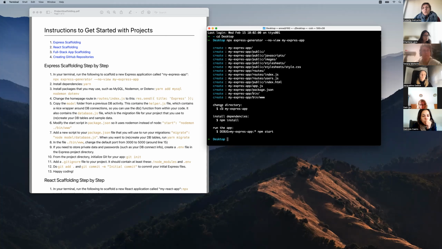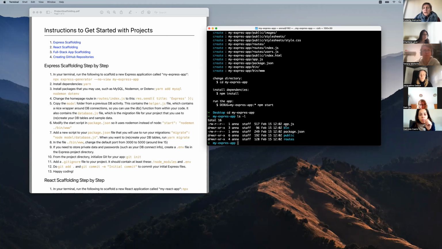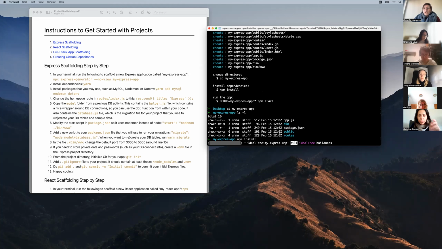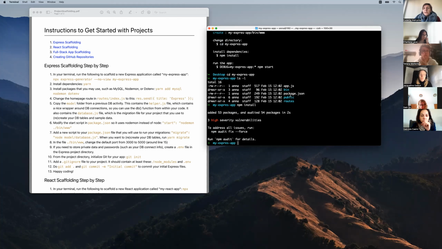So when this is done, we should go to this directory. So cd my Express app. And in fact, if we check this directory, it has these folders, the bin folder, the public folder, routes folder, and the main app.js and a package.json. But you will see that the node modules folder is missing. We need to install the dependencies first. So we first run npm install, and it installs all the packages that are predefined on the package.json.